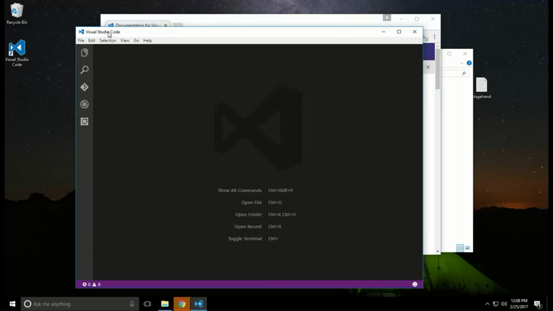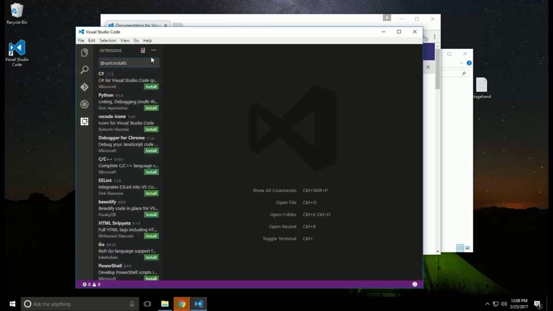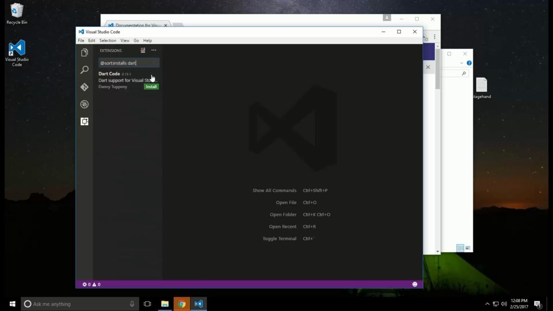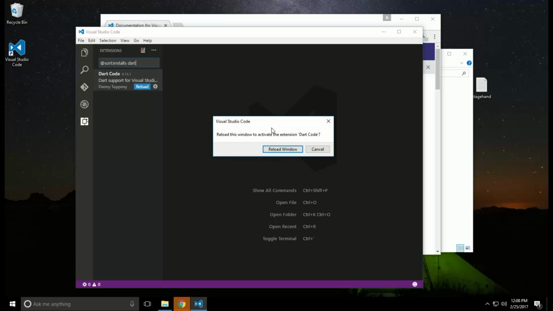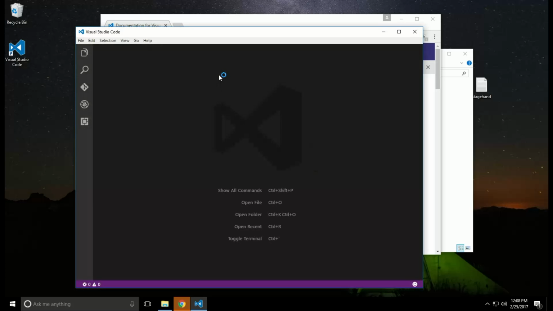I started Visual Studio Code. I'm going to click on View, Extensions, type in Dart Code, by Danny Tuppeny. I think it's Tuppeny. Install, reload the window. And there we go. Okay, so now we should be all ready to use Visual Studio Code.